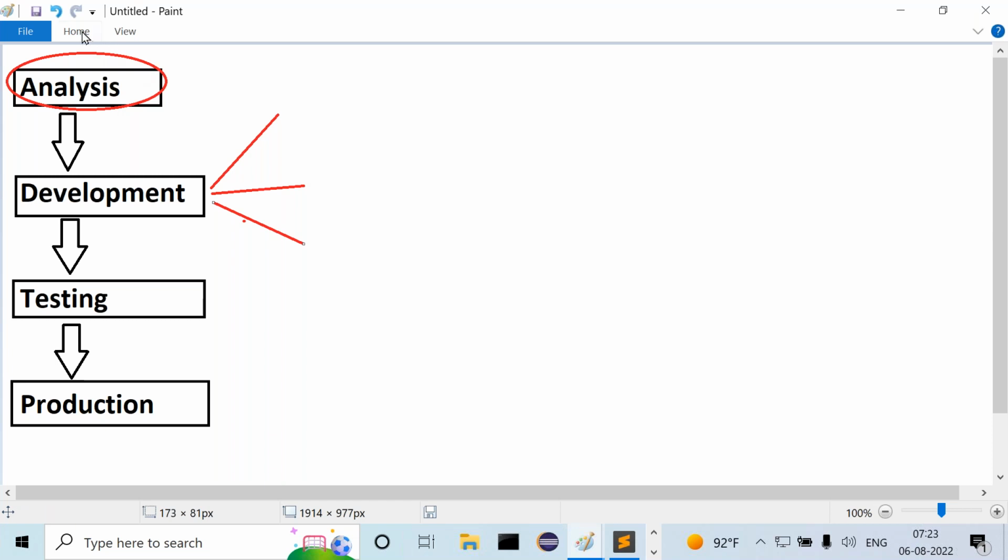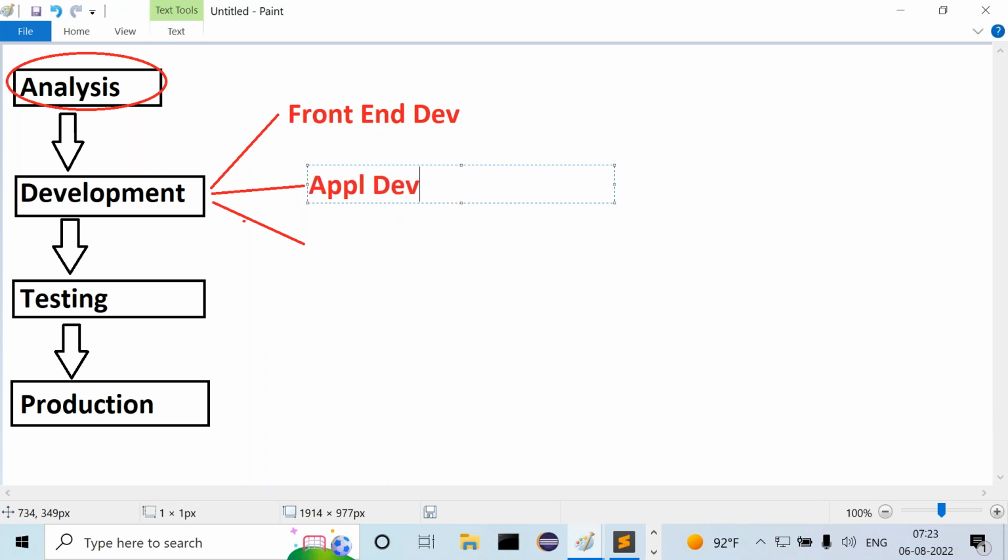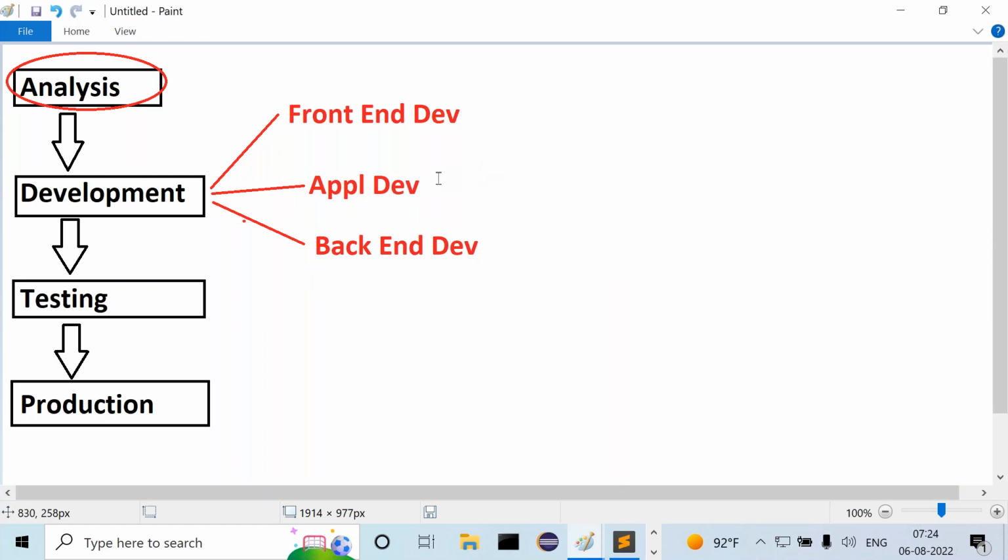Here, how many types of developments are available, guys? Now observe carefully. As I said to you clearly, three types of developments are available, and the development part is divided into three types. What are the three types? First one is front-end development. Second one is middleware application development. And third one is back-end development. From my point of view, back-end development is database only, database implementations only. That's okay. In development, these many things exist.